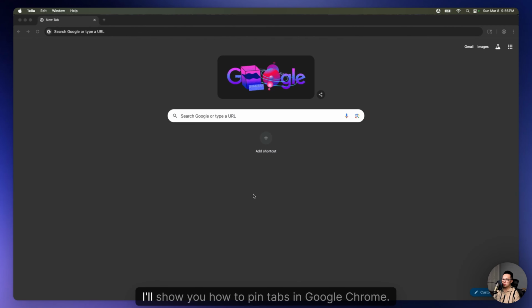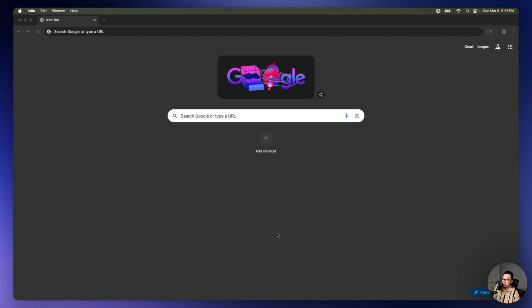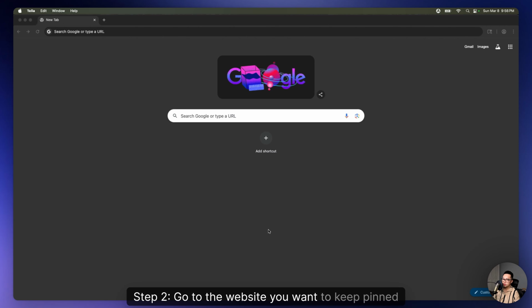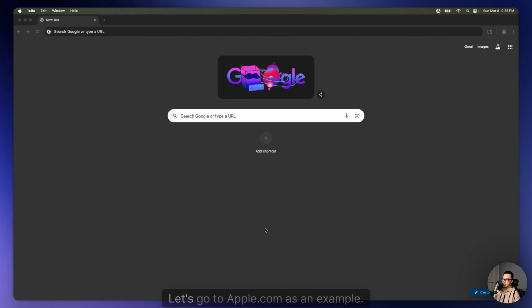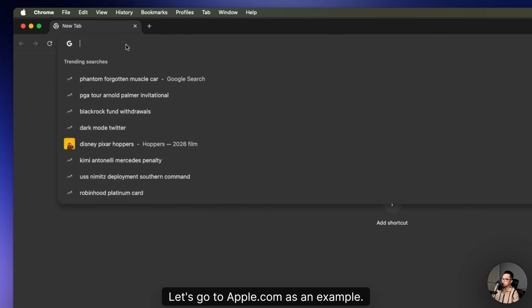In this video, I'll show you how to pin tabs in Google Chrome. Pinning tabs keep your most important websites open and easily accessible every time you use Chrome. So let's get started. Step 1. First, open up Google Chrome on your computer, which I already have right here. Step 2. Go to the website you want to keep pinned in your browser. Let's go to apple.com as an example.